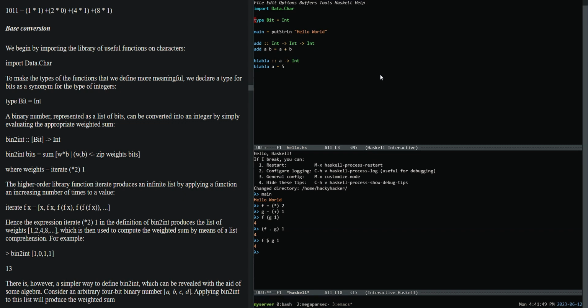A binary number represented as a list of bits can be converted into an integer by simply evaluating the appropriate weighted sum. What? Okay, yeah. Binary to integer. So weights, what is it, iterate again?